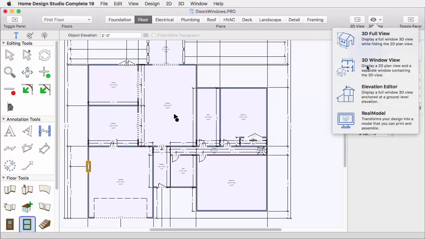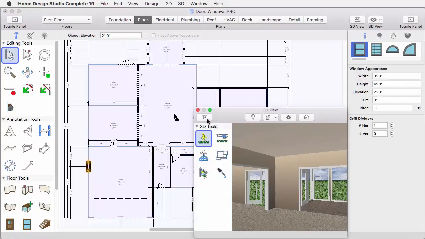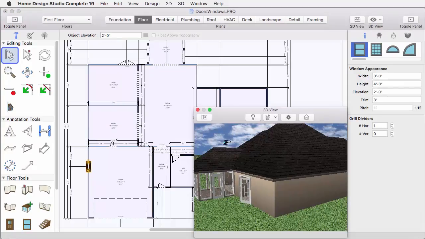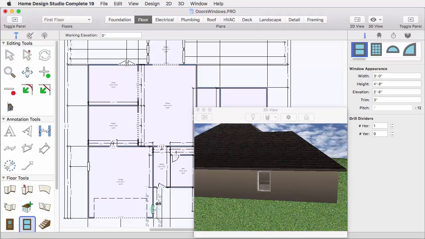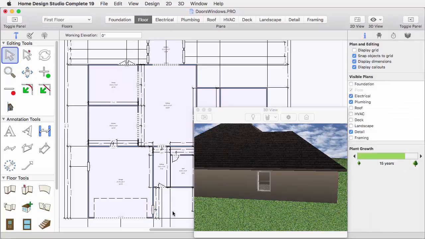Drag along the wall to place and just release. On the Properties pane, you can change the width, entering in a new value. Don't forget to press Return. You can also adjust the height of the window, and you can also adjust the elevation from the bottom of the window down to the ground. And we'll place one more of these double hung windows over in the garage. Drag along the wall and release to place.